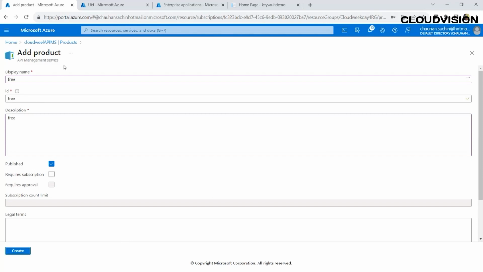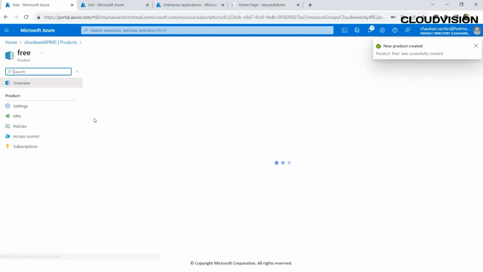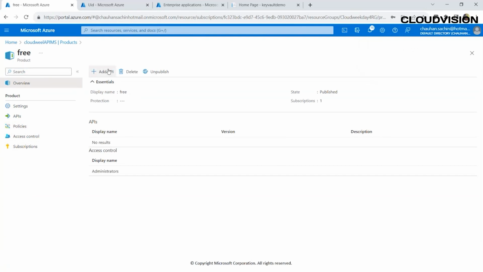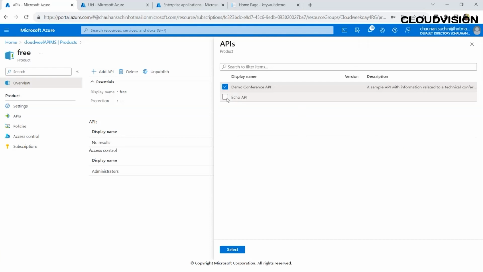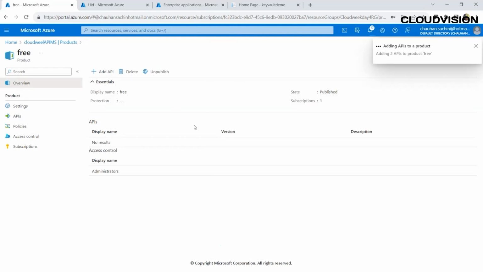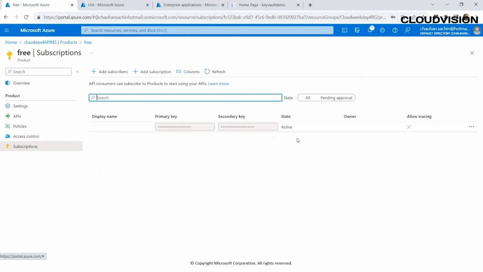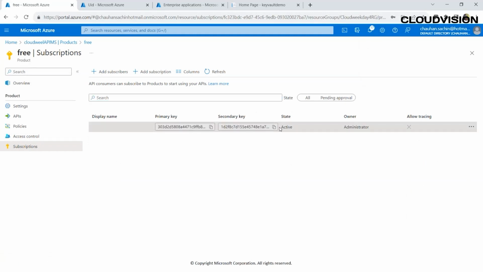When this product is created, you can get into the product. You can see you can have policies at that product level as well. And you can add APIs. The same API can be available in more than one product. So it is added here. Every product says that if you want to call my APIs, then I have a subscription key that you can use in your request to call that.